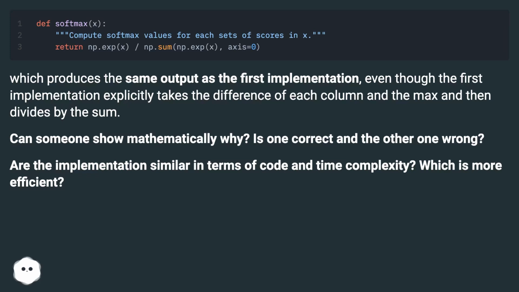Can someone show mathematically why? Is one correct and the other one wrong? Are the implementations similar in terms of code and time complexity? Which is more efficient?